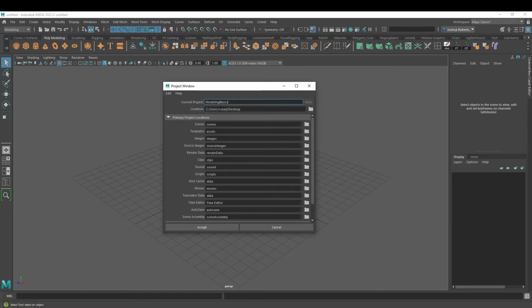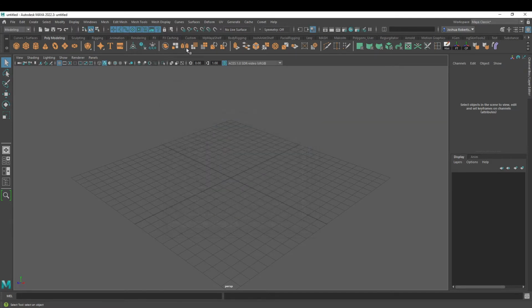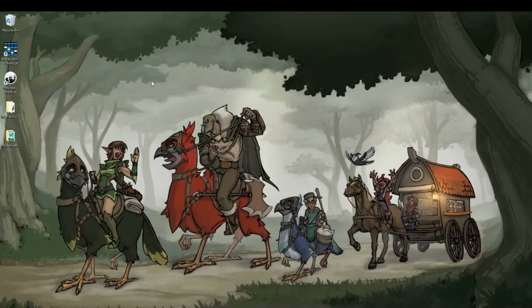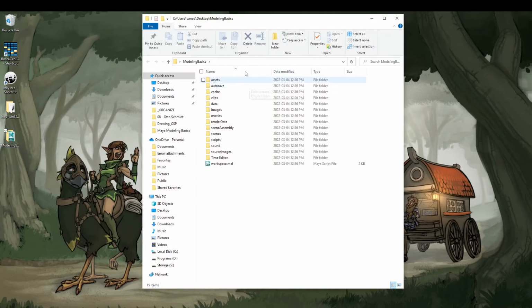So I'm going to hit accept now that I have the name and the location set. Again, we can ignore all of this. If I minimize that, we now have this folder called Modeling Basics. If I double click on it, we have this project folder here. This is a way for us to have all of our files organized that are part of this project. By default, the folders we're going to care about are scenes, images, and source images.